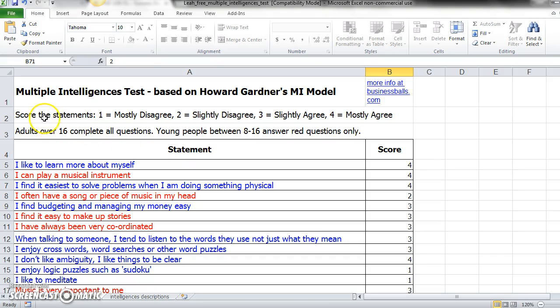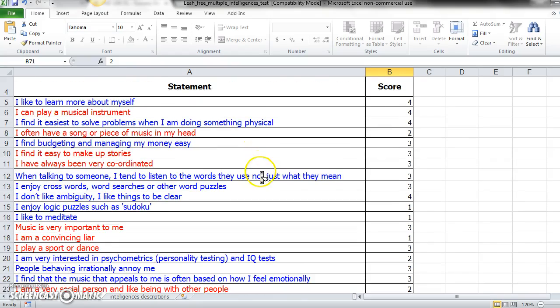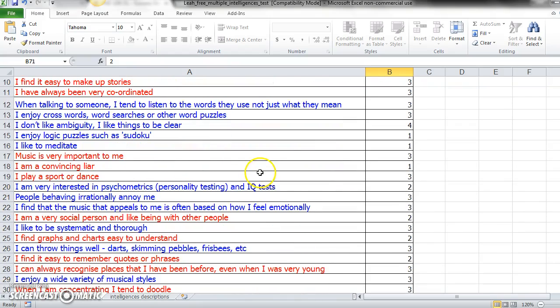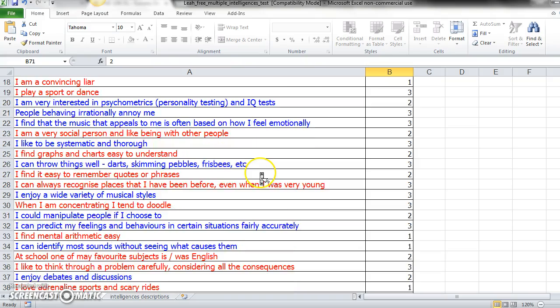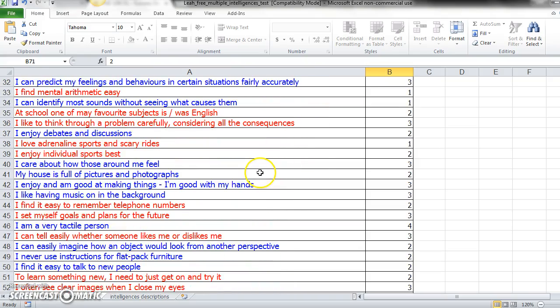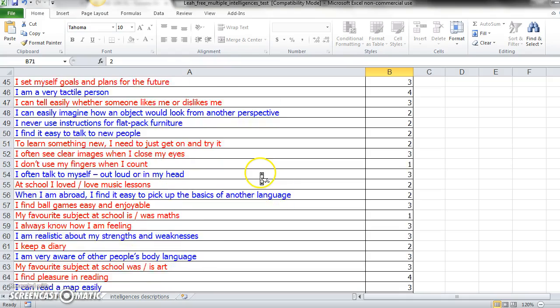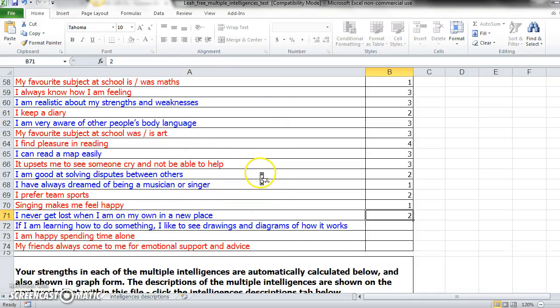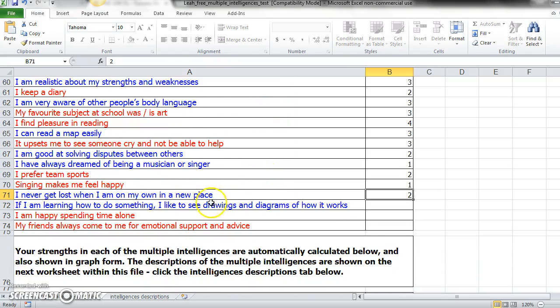So as you see here, for a statement, number 1 is you mostly disagree. If you give yourself a number 2, you slightly disagree with that statement. 3 is slightly agree, and 4 is mostly agree. So you can see my scores here. I've left a few undone. As you can tell, there's a number of questions here. So I've left 3 questions non-answered.